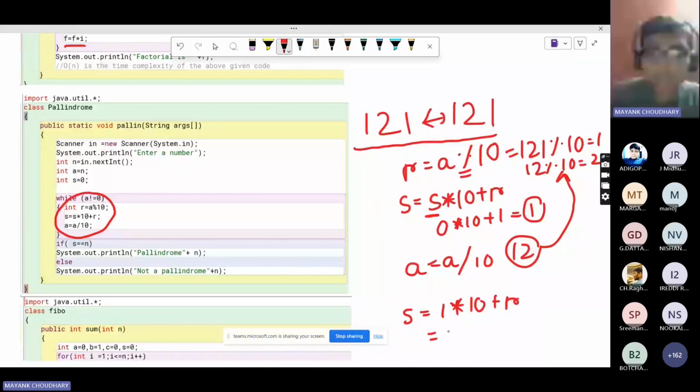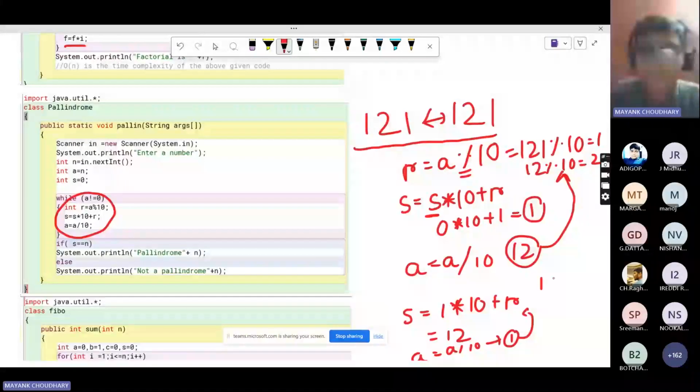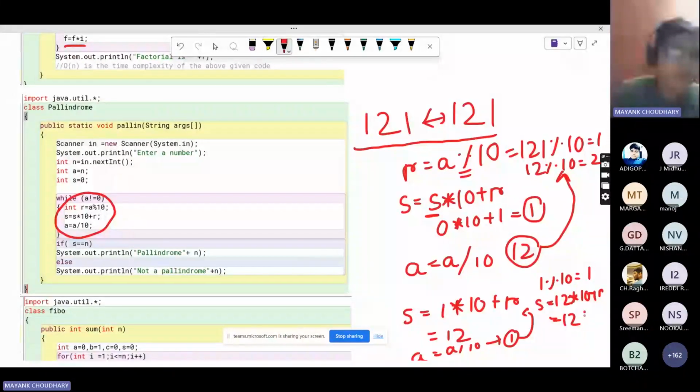Then we will have a equals a divided by 10. So a divided by 10 will give us a result of 1. Again, we will come here to the statement, 1 mod 10 will be equal to 1. We will do s equals 12 into 10 plus r. So that is 121. Now we will just check whether the reverse and the actual number are the same. We will say it to be a palindrome. Else we have to say that it is not a palindrome number.